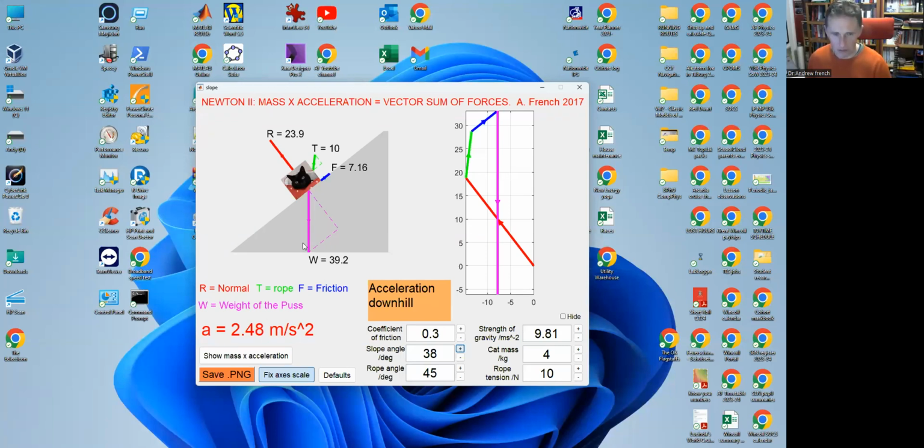So how do we work this out? Well, we've got a vector sum of the forces. Let's show that mass times acceleration. This is a really good way of exploring what's going on and calculating all these things. So that's the weight of the cat, 39.2 newtons. The mass of the cat, which we've got here, is 4 kilograms, quite a big cat. And the strength of gravity gives you 39.2. So let's make that 10, just so you can believe that I've got all the right numbers.